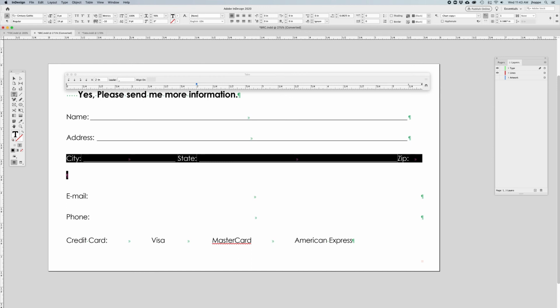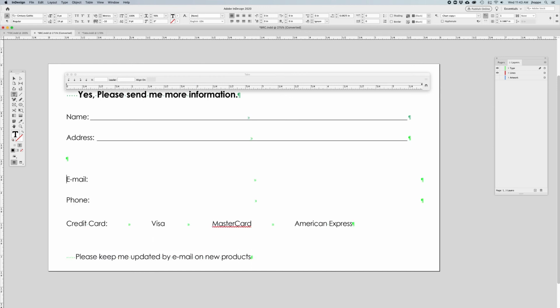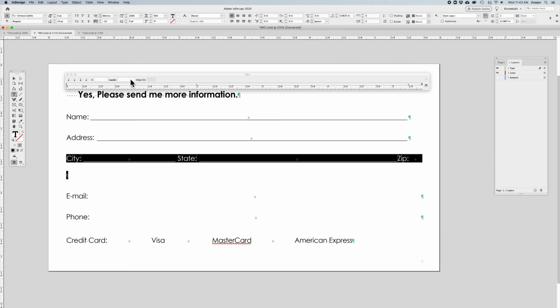Okay. Now I have to do this with every single tab stop. This isn't the kind of thing where I just do 1 tab and say, okay, I want a leader, and then it goes through and puts leaders on all the tabs. No, each tab can be set differently. So there is my first tab corresponding to my first tab character.